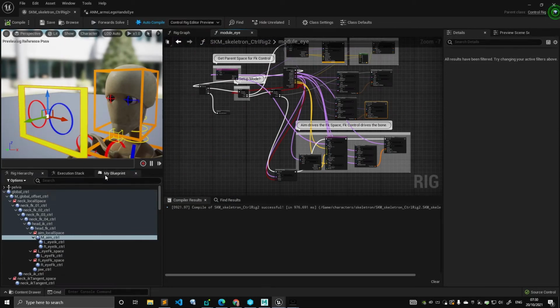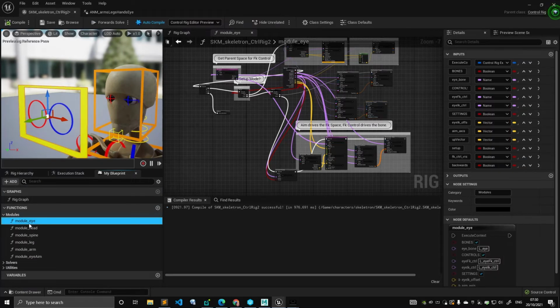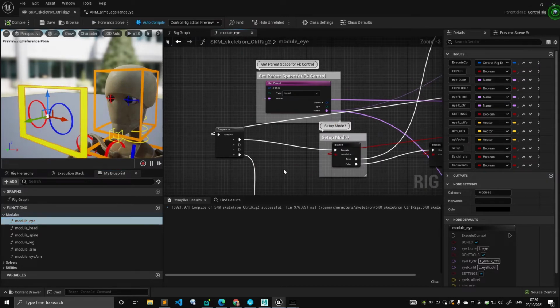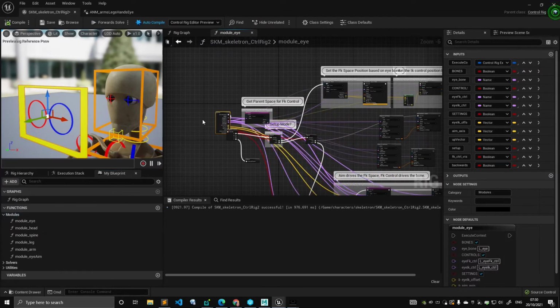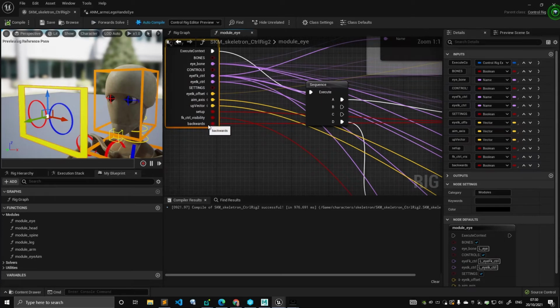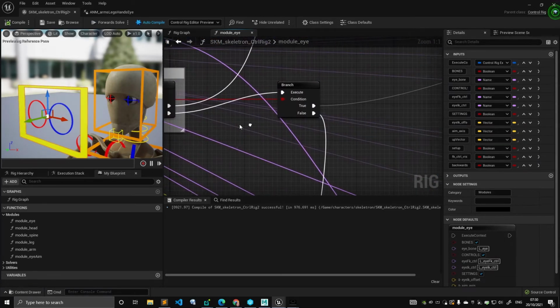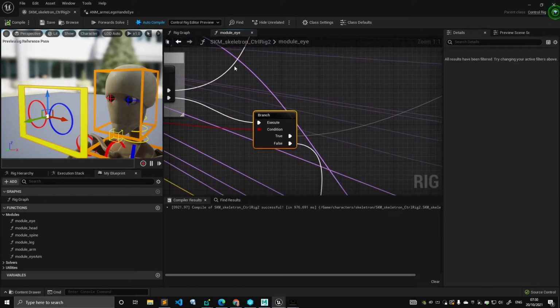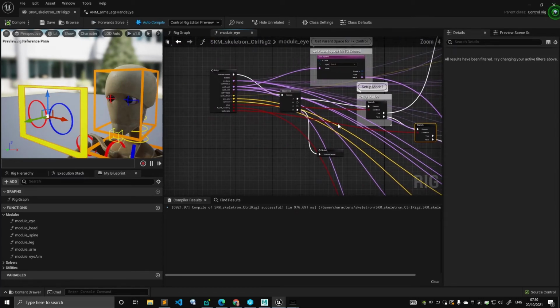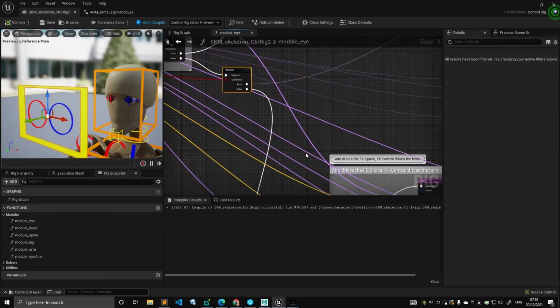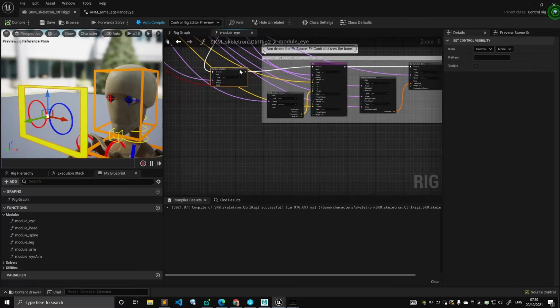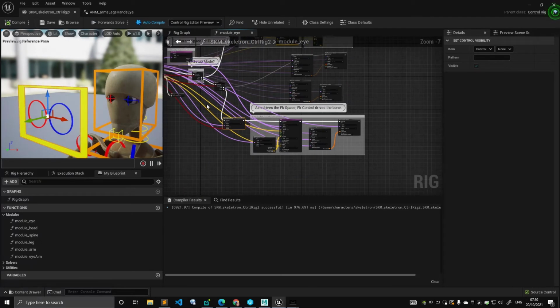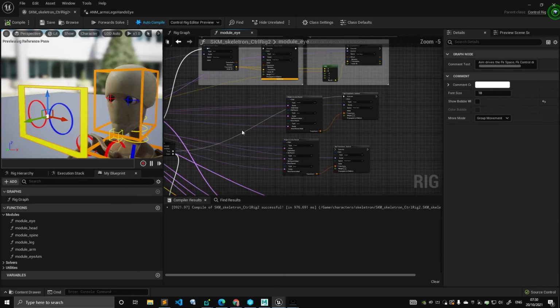If we open the module here, which is one single eye implemented as usual, I made a backward solve. After the setup mode, I'm checking if we want to be in backward solve. If it's false, we do the usual thing, the one we implemented in the eye module video.